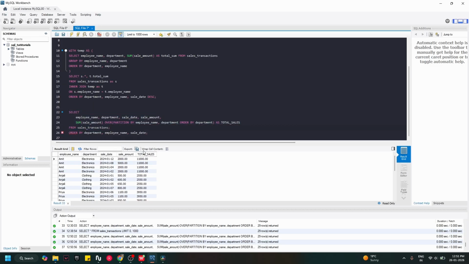Now you will be thinking that sales amount is a unique column. What if we pass sales amount inside this? Okay, let's pass sales amount inside this.